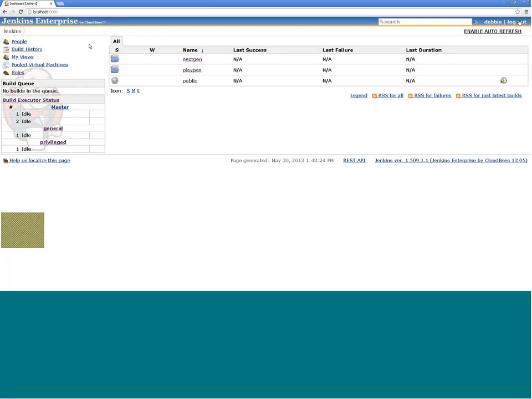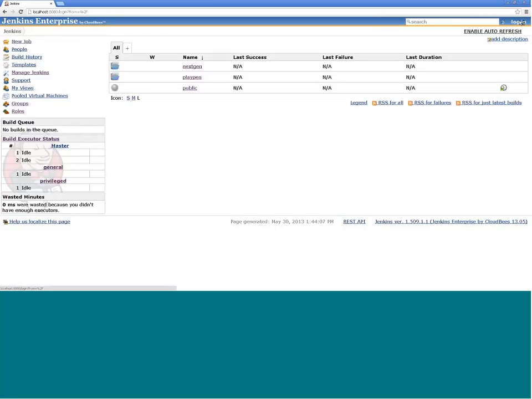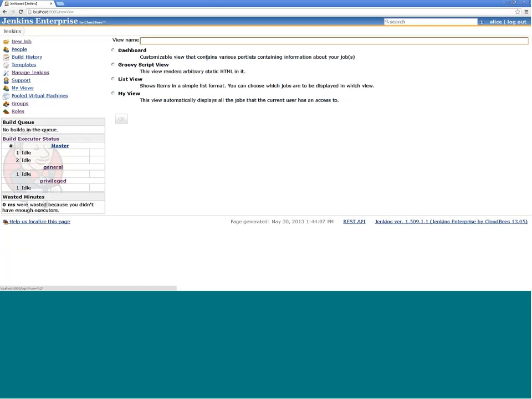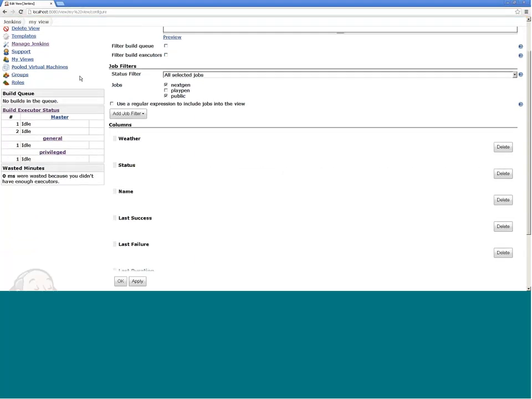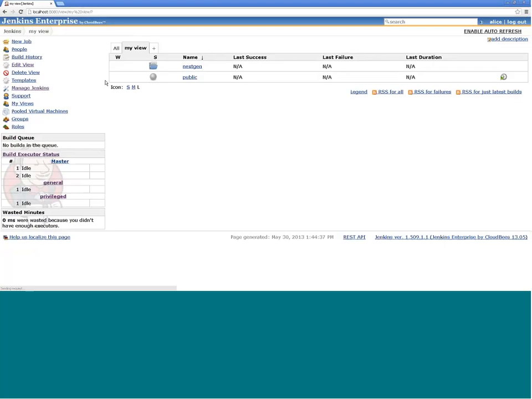So, for example, if I am logged in as Alice, I click the plus, and I can create a new view. Call it my view or something. Let's just create a simple list view here. You can add a couple of jobs to it, something like that. You can change the position of columns according to the kind of view. You can make various kinds of customizations like this. So now this shows up.